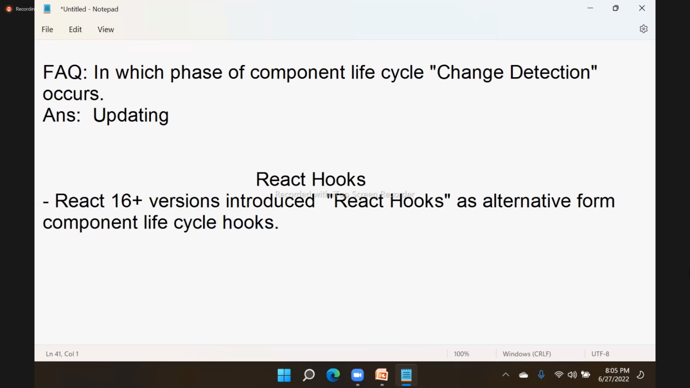React hooks are different, and React component lifecycle hooks are different. That means many people are confused about this. React hooks are a different concept from component lifecycle hooks.